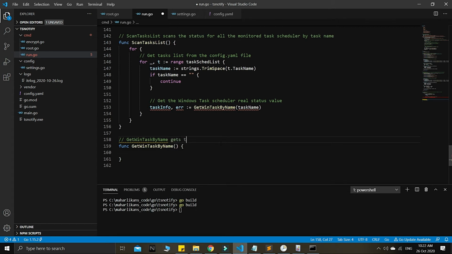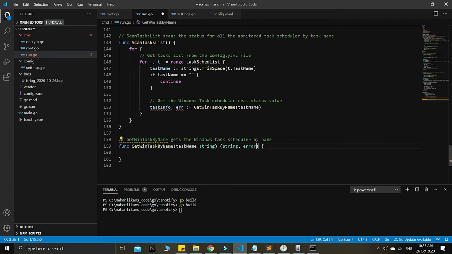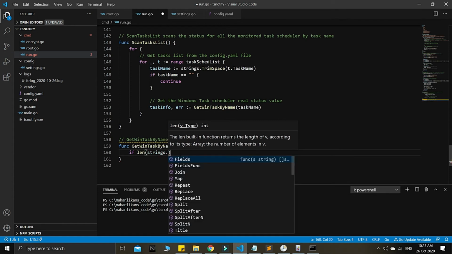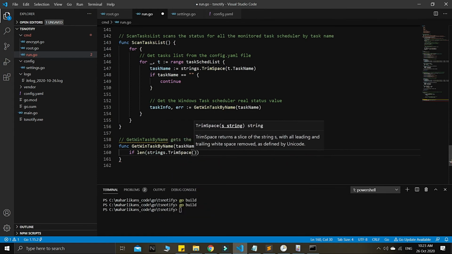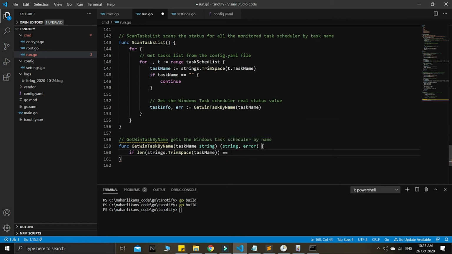This one will get the Windows task scheduler by name. So I require this with one string there, the task name, which is the string, and then we pass on a string here and then the error. So I will check if len, as usual, guys, we need to check all these things. Trim space, the task name, then I'll just check it is exactly equal to 0.